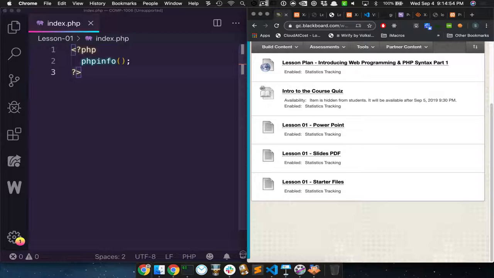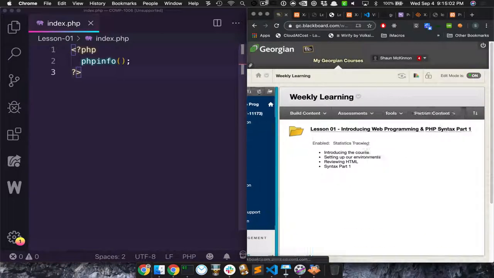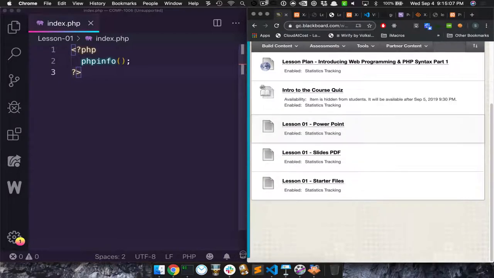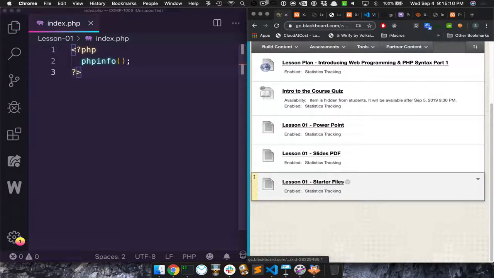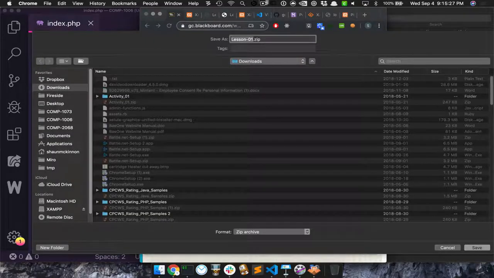So if you can go to Blackboard for me, under the weekly learning, lesson one. At the very bottom, you'll see the lesson one starter files. We want to download these, but we want to download them into that htdocs directory and extract them in that htdocs directory. Okay? So if you click on it, it should just auto-download. Navigate to where that htdocs directory is and download it into there.